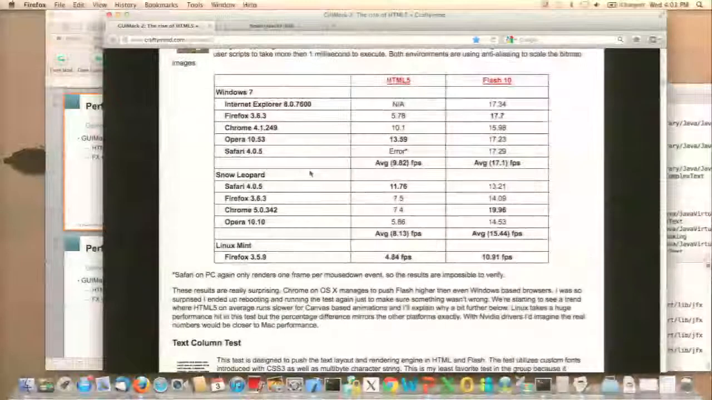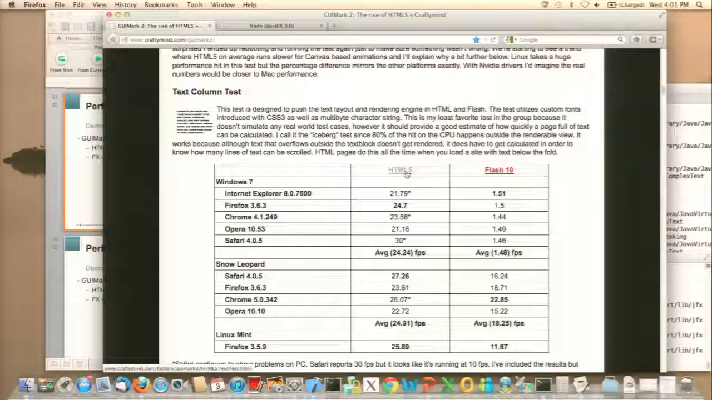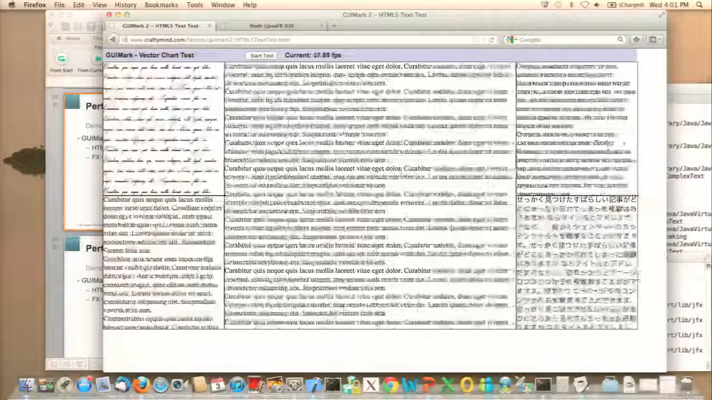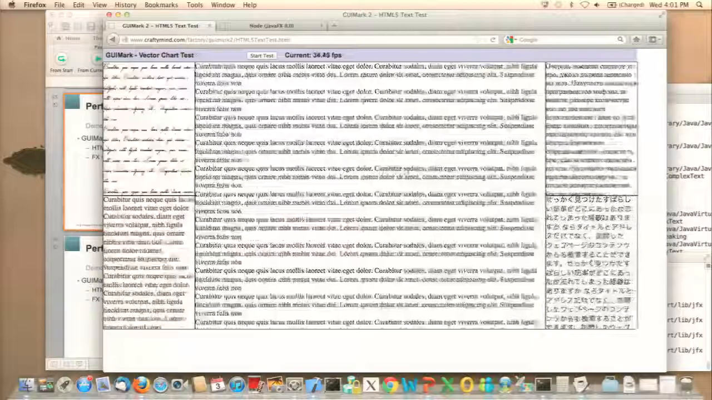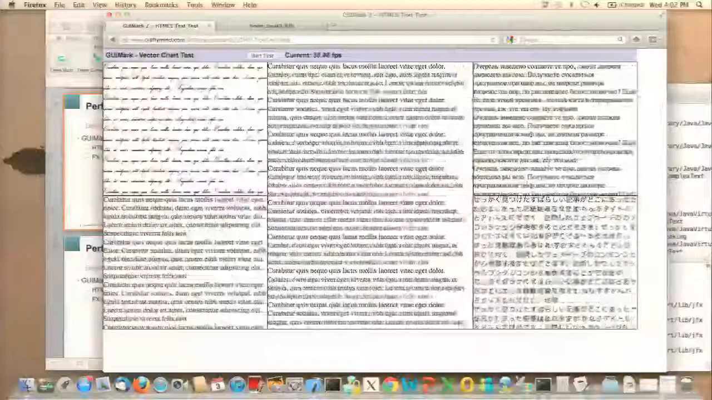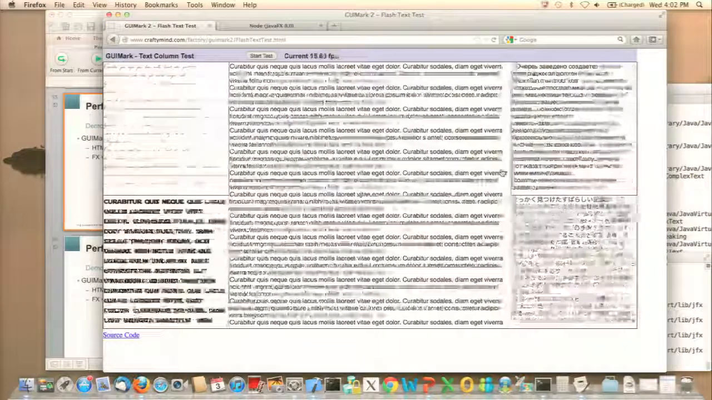So there's a fairly standard benchmark these days. This is HTML5 running in Firefox for this text rendering demo test. It shows you the frame rate it's getting up there. As far as we can tell, that's about as fast as it can go. And the Flash one goes about something like that. Okay, so fine.